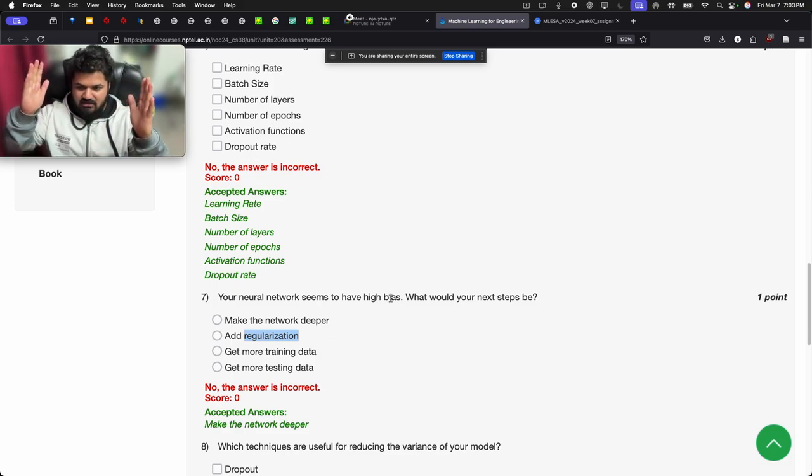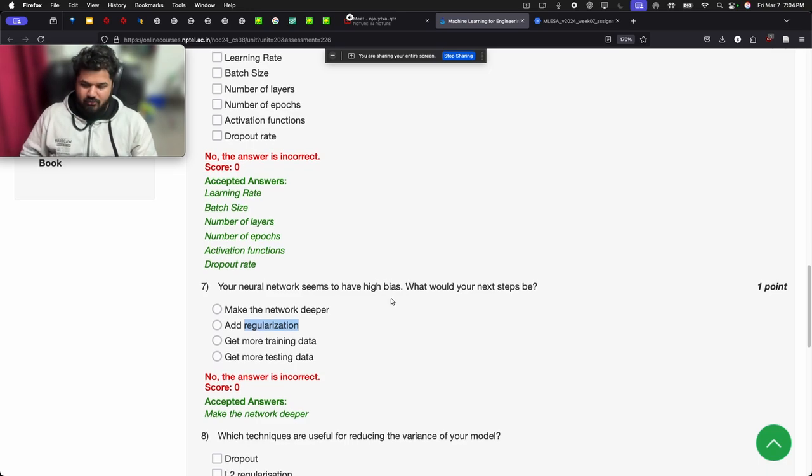So there is a line. This is overfitting. This is bias. You go from overfitting to bias, or bias to overfitting. Regularization takes you from here to here, somewhere around best fit. And increasing the depth takes you from here to here. So this is the best fit, where there is no bias and no overfitting. Okay.